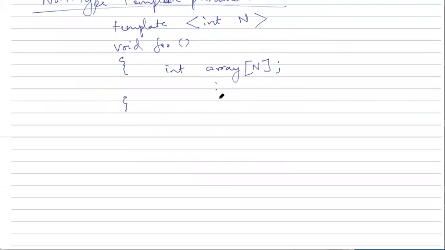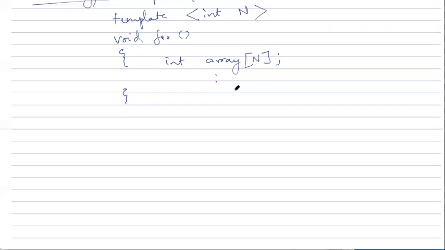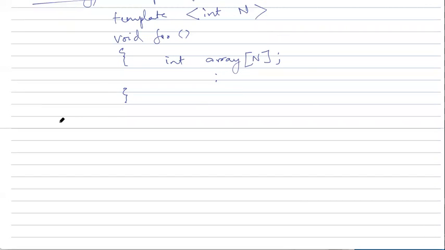So when you are calling this function, you can pass in the max value directly, and that will automatically generate the function for you at compile time. Okay. I hope that is clear.